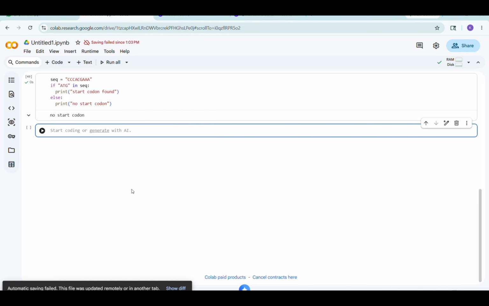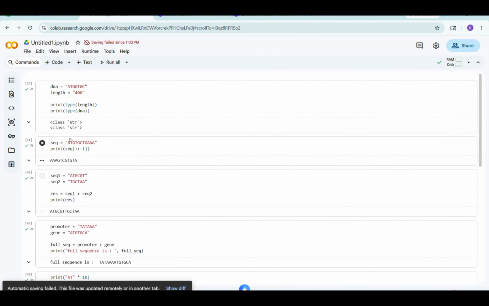Next thing we'll be looking at are string functions. Now, what is a function? First of all, a function is a ready-made built-in tool in Python. So instead of writing the logic from scratch, Python already gives functions for common tasks like counting, replacing, converting the cases, or finding text. So let's look at some of the functions. First one is length. I think we have already looked at length. We've already studied what length is.